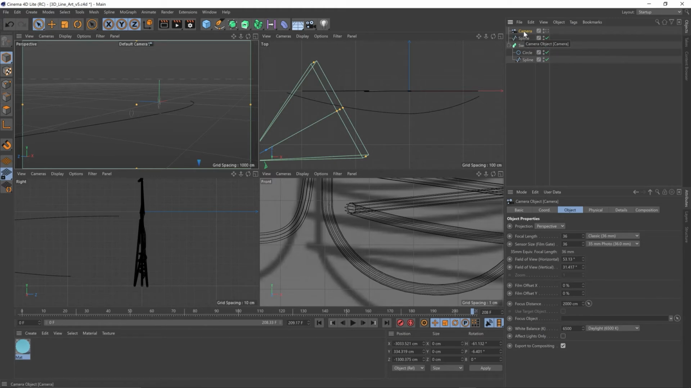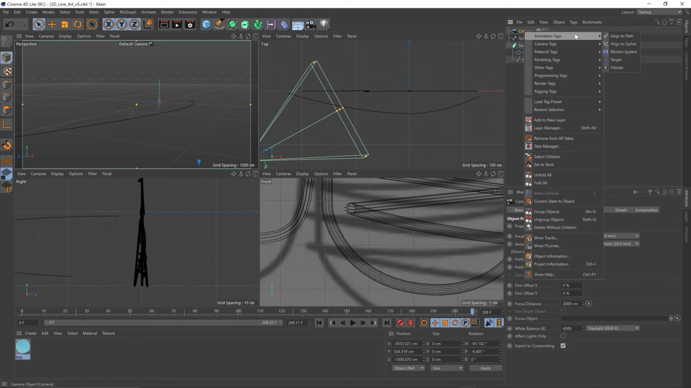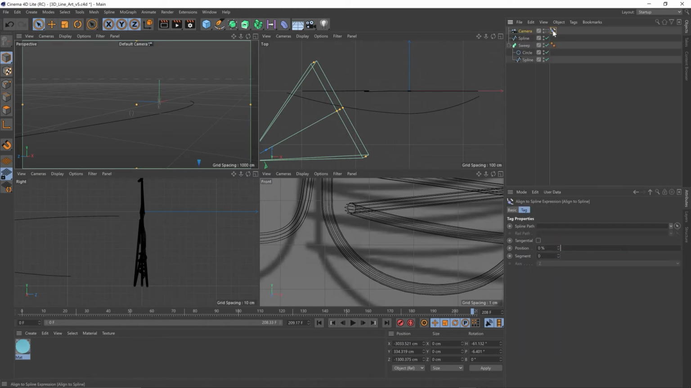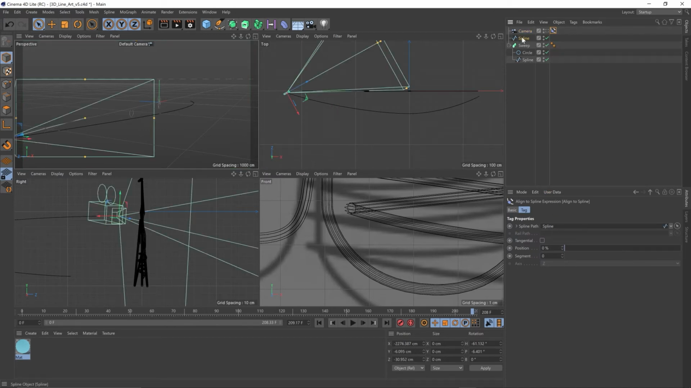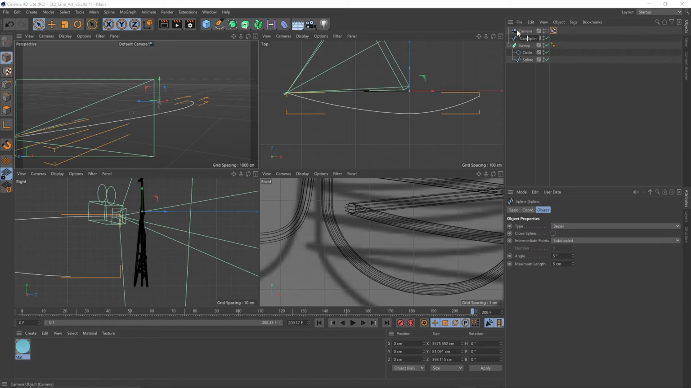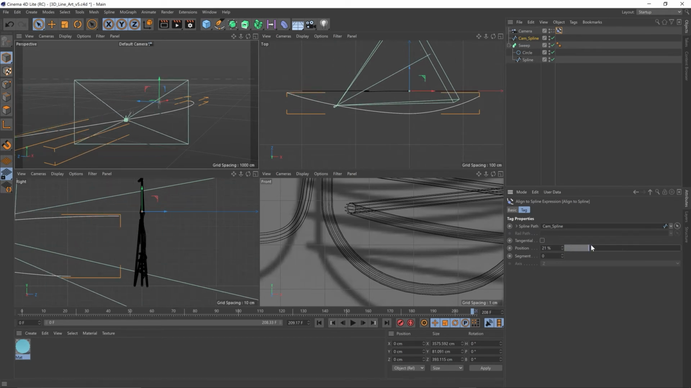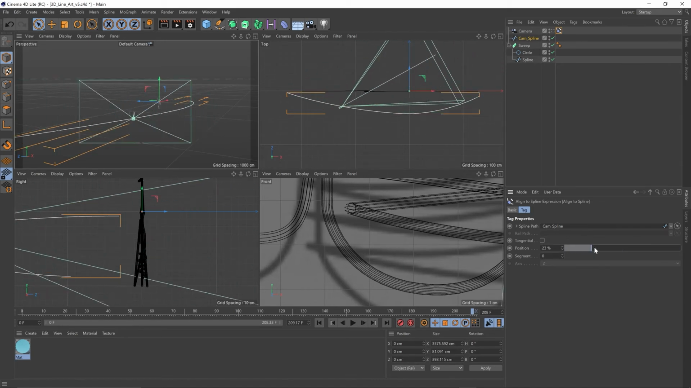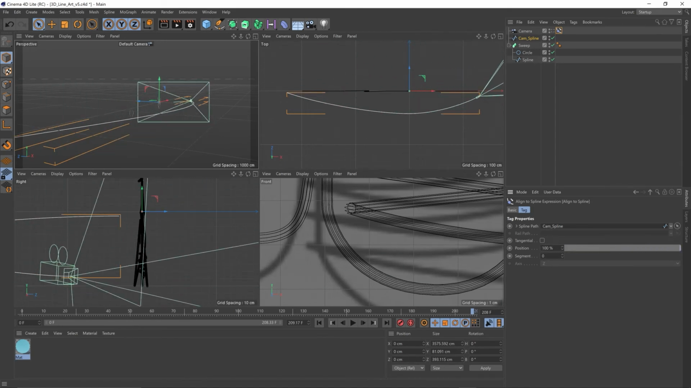And then with that camera selected, we want to go right click, animation tags, align to spline, and with that highlighted we can see it brings up spline path. We can throw that camera path that we made in there, let's actually rename that cam spline, and you can see it automatically puts our camera right at the beginning of that spline. If we highlight the align to spline icon, we can change the position there, and we can see our camera is moving along that spline, which is really useful.